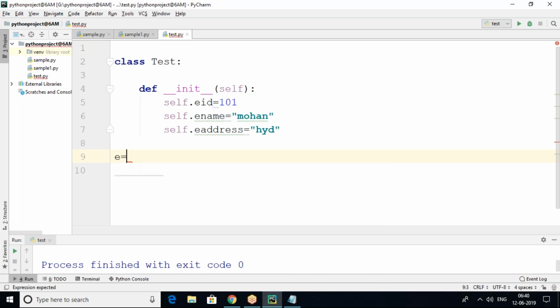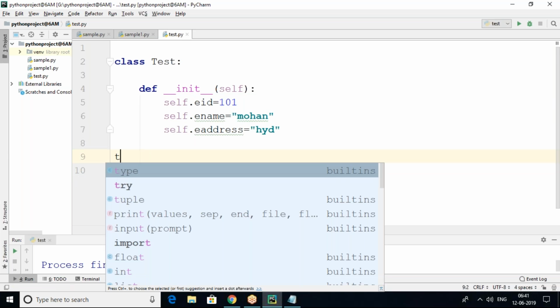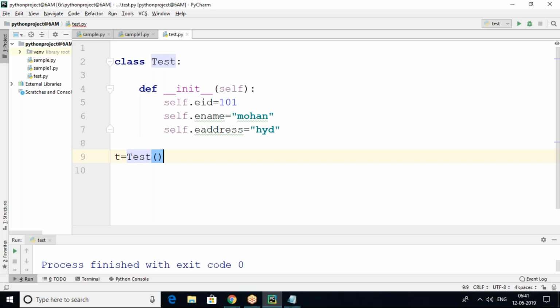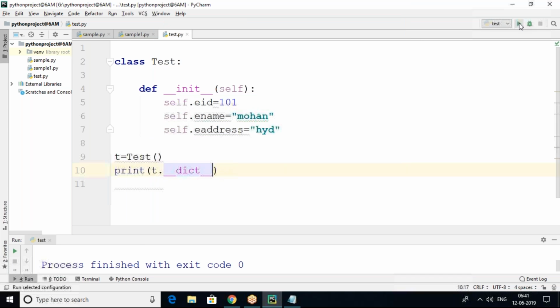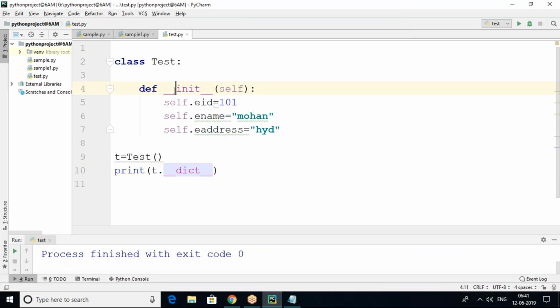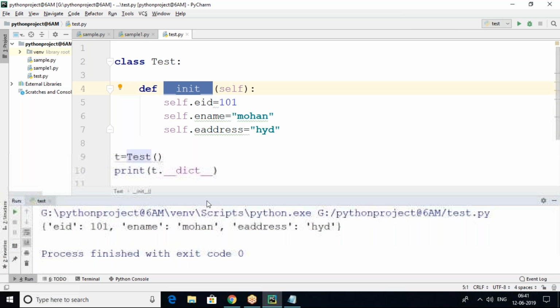And how to print these? Directly we can create an object, t = Test(), where Test is a class. Then print t.__dict__. Yes, we know how to display. So this is about instance variables declared inside the constructor by using self variable.